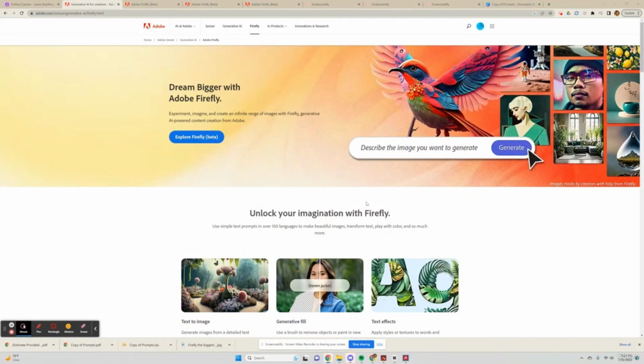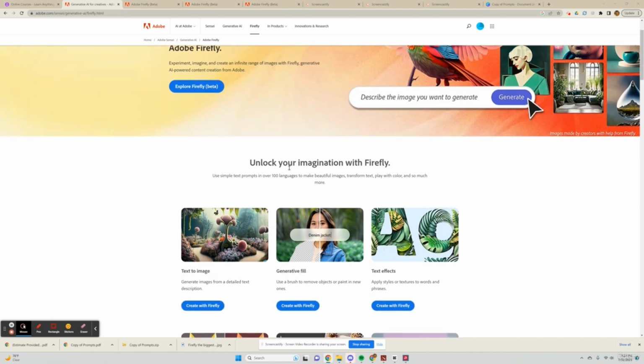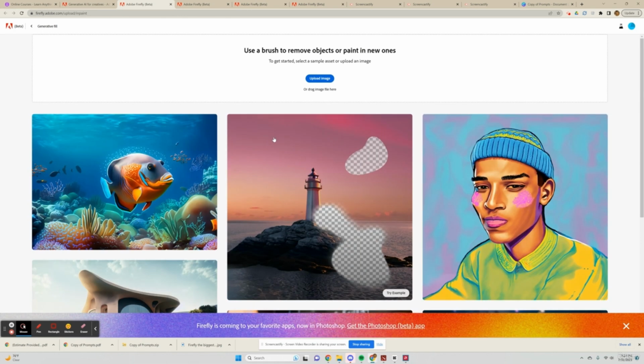Now we're going to cover the second Adobe Firefly section, which is generative fill. And if you haven't already done so, make sure you go to firefly.adobe.com or type into Google Adobe Firefly, and it should be one of the first links that you see on the page. If you click on it, you should be presented with a page that kind of looks like this. And if you are already logged in, which you should be if you've been following along with this lecture, you should be able to click Create with Firefly under Generative Fill, and you should be presented with a page that looks like this.